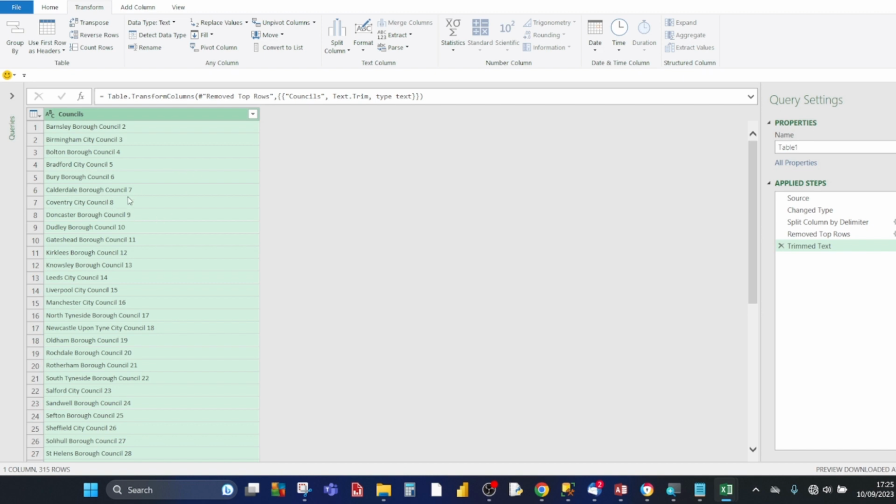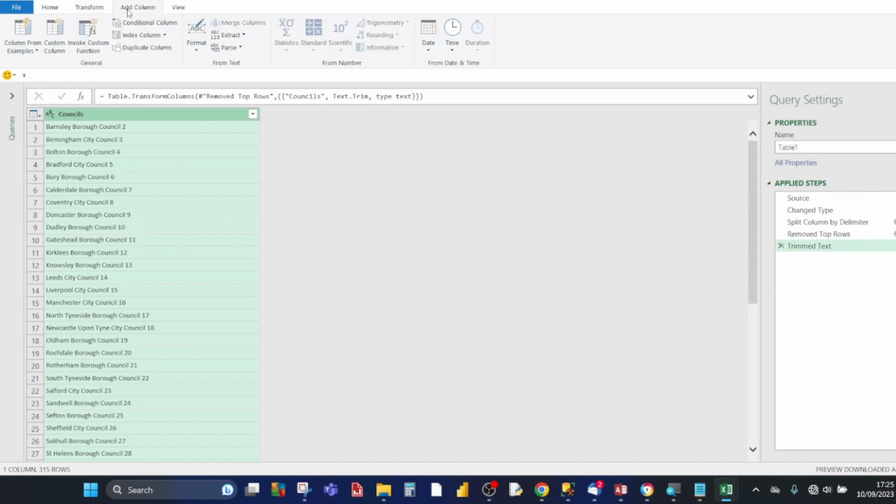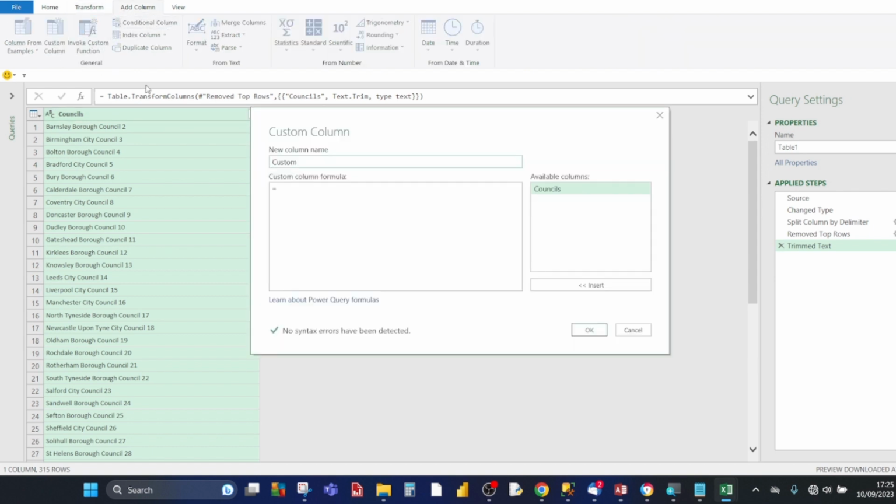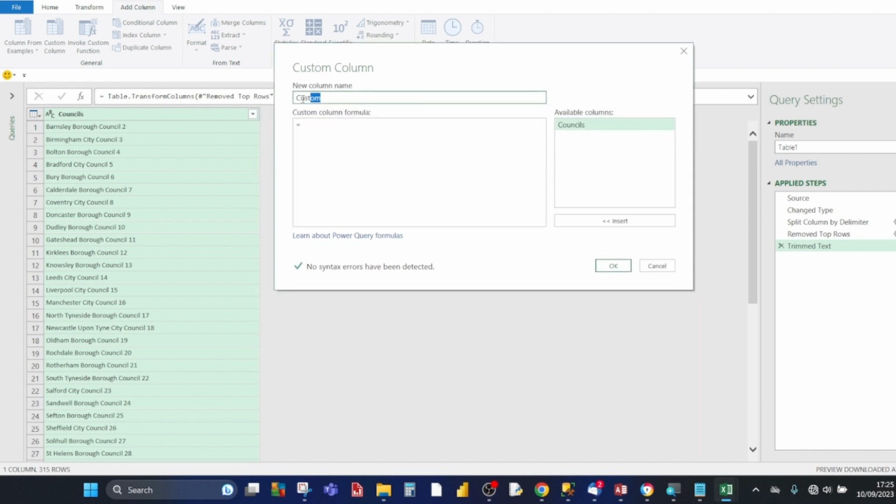The final step we need to take is to remove all the numbers and also special characters like rounded brackets. We do that by clicking on Add Column, and then we select Custom Column, and the Custom Column dialog box appears. For the new column, we'll just call this Name. And for the formula, this will be the M formula. You type Text.Remove, then open brackets. Then we enter the field where we want certain characters to be removed. These are the available columns. In this case, it was just the Councils column, so we just click on Insert.